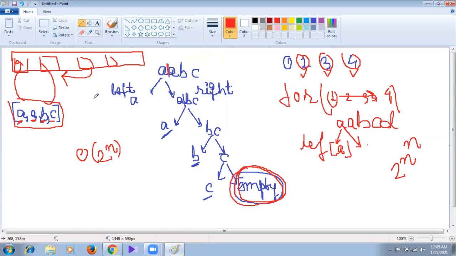And for checking whether the string is a palindrome or not, it takes the length of the string, so O of n. So the overall time complexity is O of n times 2 to the power n.